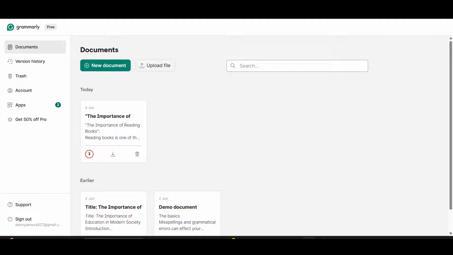So in this video I'm going to show you how to accept all the changes in Grammarly. So first off, head over to Google or any browser and then in the search bar type in Grammarly, or you can simply type in app.grammarly.com. Now, after that, you will be redirected to the dashboard of Grammarly.